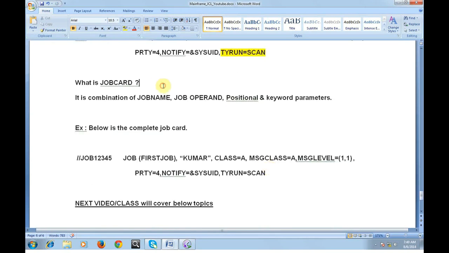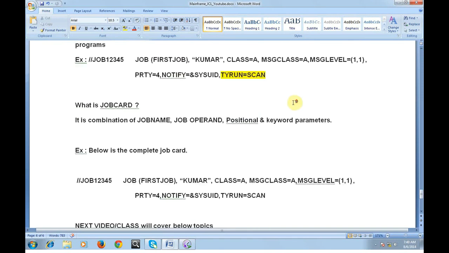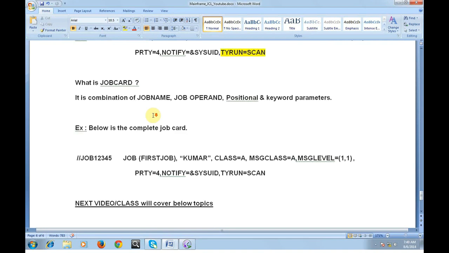Now, since we are aware of what the operand is, what positional parameters are, and what keyword parameters are, I have a question for you. What is a job card? Yes, job card. A job card is a combination of job name, job operand, positional, and keyword parameters. It is a very important question asked in interviews, so please make a note of this.